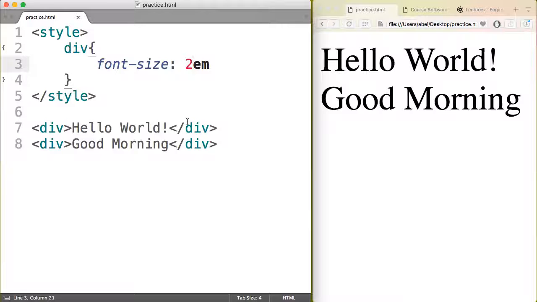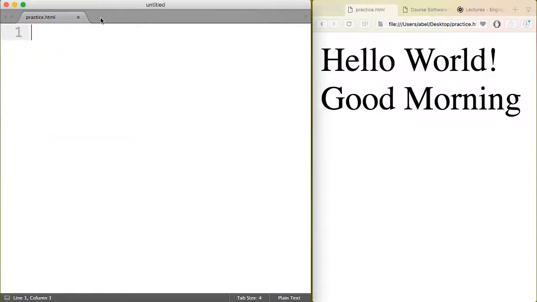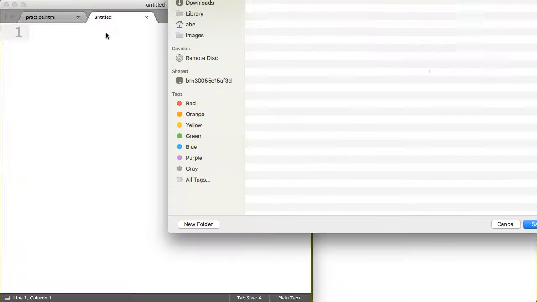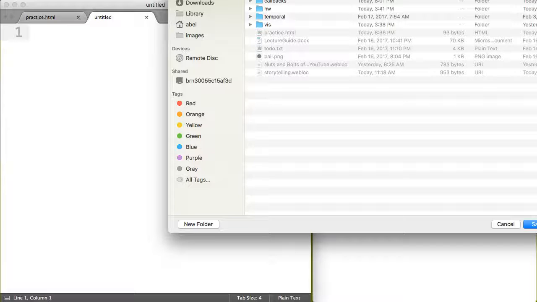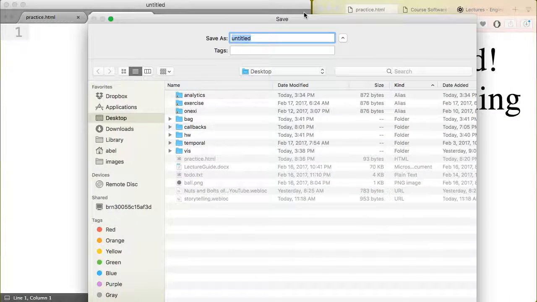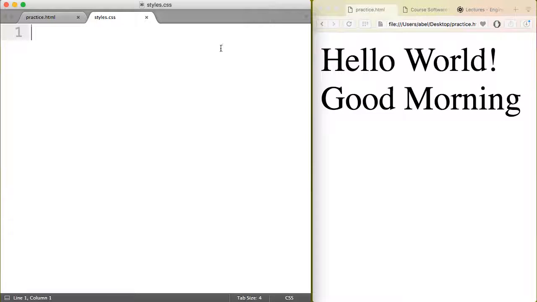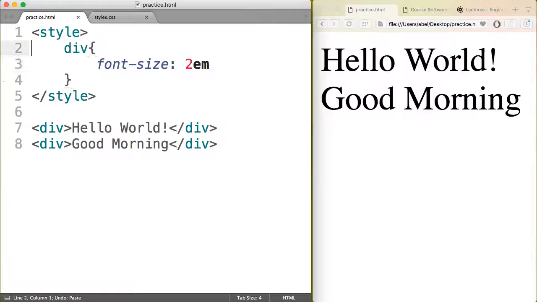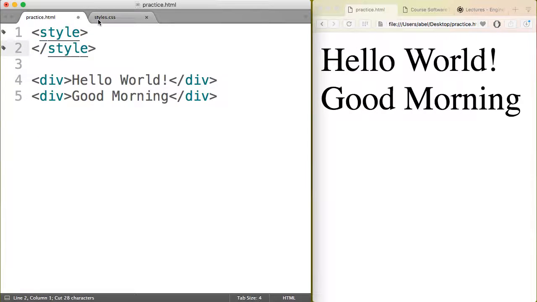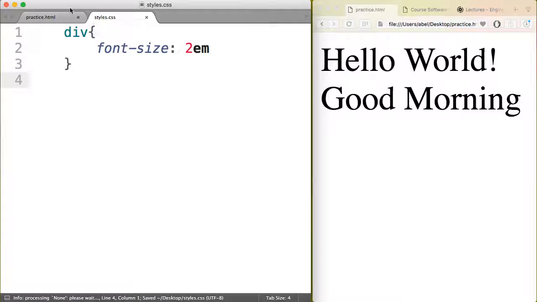Now, when you have a lot of styles, as is often the case on a large site, they become too overwhelming or too unwieldy to have in the same page. And so you'll often see that a separate file is used. In this case we're going to save this file. I'm simply saving it to my desktop here, and I'm going to call it styles.css. And I'm simply going to enter the styles that we already wrote onto the page. I'm going to save that file.